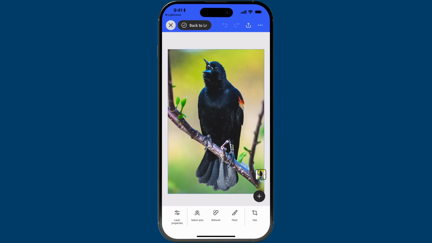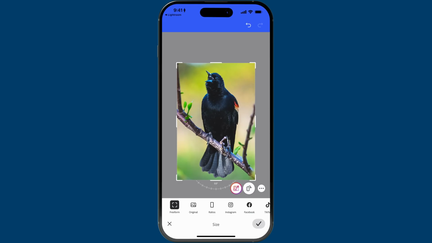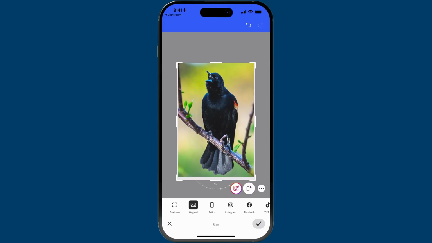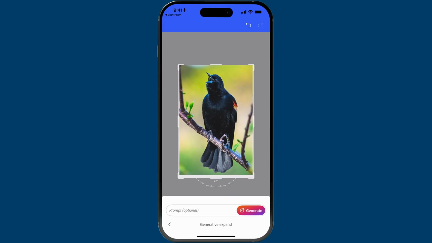All you need to do is tap on the size icon down here. And the first thing I'm going to do is tap on original because I want to preserve the aspect ratio. And then I'm going to drag from the bottom middle bumper here down. And I'm going to visualize about how much extra space I want. So right around there looks good. Then I'll tap on the Gen Expand icon right over there.